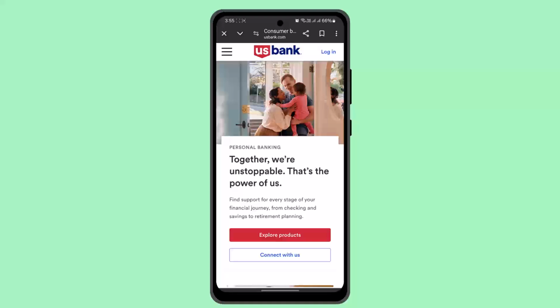So by reviewing your balance transfer information, then select view balance terms and conditions and confirm the transaction. So that is how you can transfer a balance to a US Bancorp credit card.